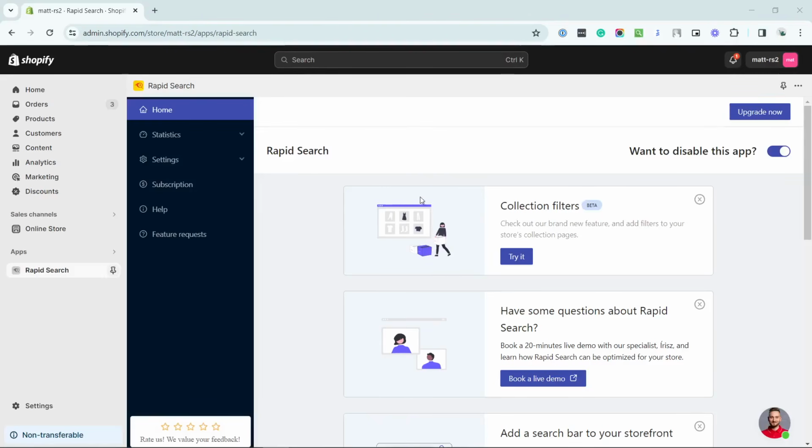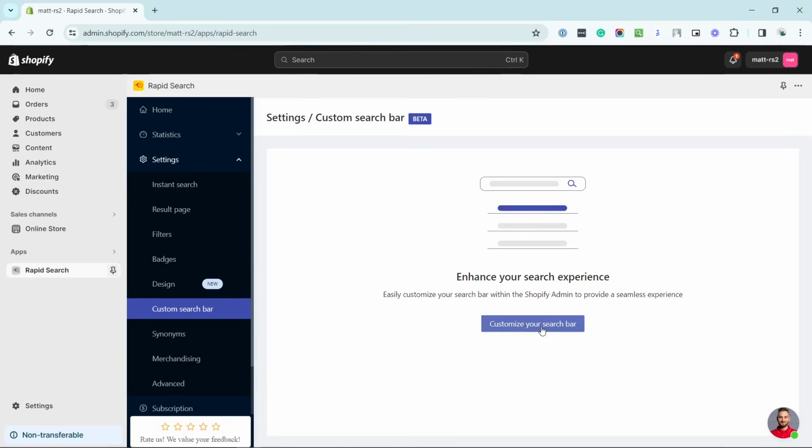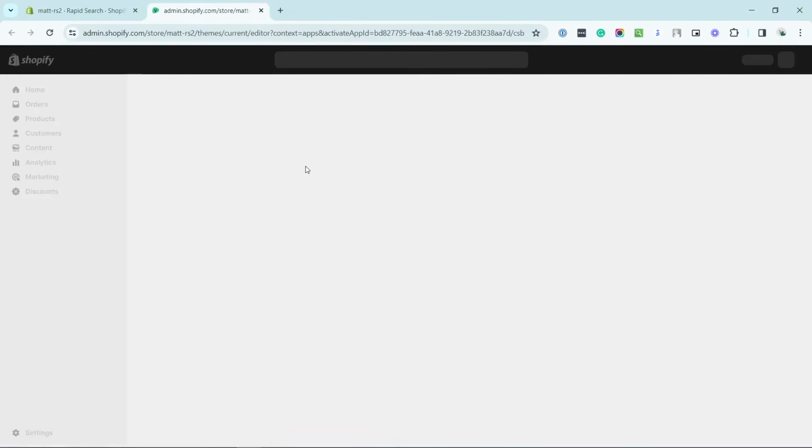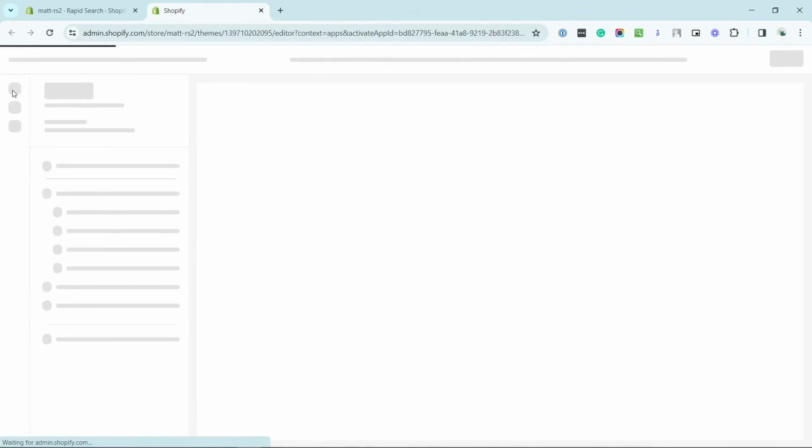Hi, let us show you how to set up your custom search bar. Go to Settings, Custom Search Bar menu in our admin. Then click on the Customize Your Search Bar button. You will be redirected to the Live Theme Editor in Shopify App Embeds section.